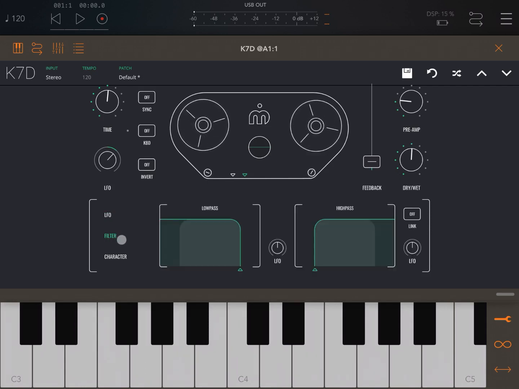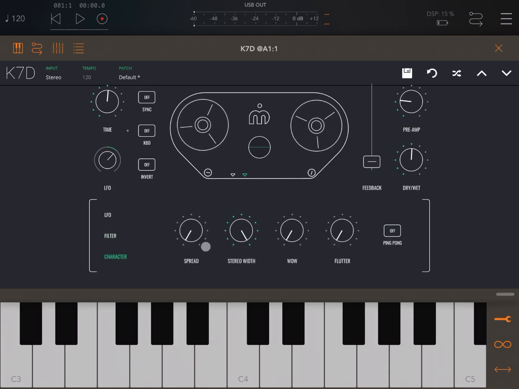Further, you can select your low pass and high pass filter. You also have an LFO, which will be applied on the low pass and high pass filter correspondingly, and you can also have them linked, so they move at the same time together. Or you can also decide to change the character parameters. For example, you can decide to spread the delay between the left and right channel. You can decide how wide you want your stereo effect, from mono on the left hand side to full stereo on the right hand side.